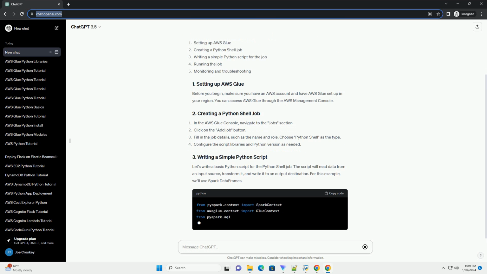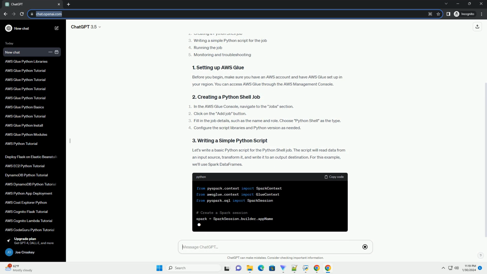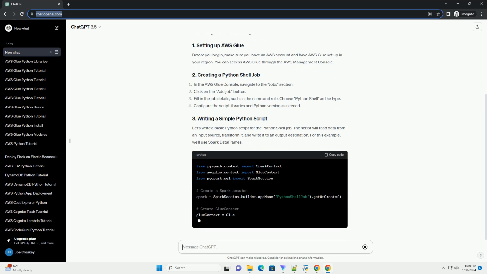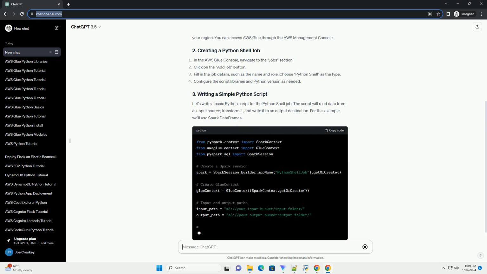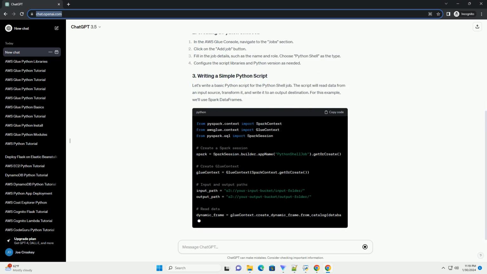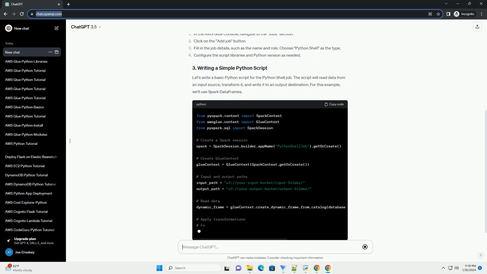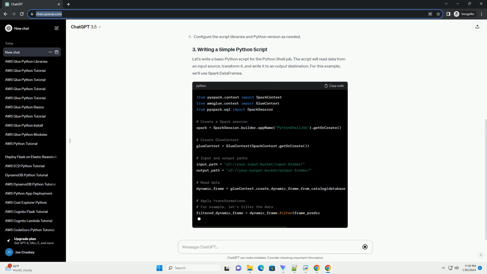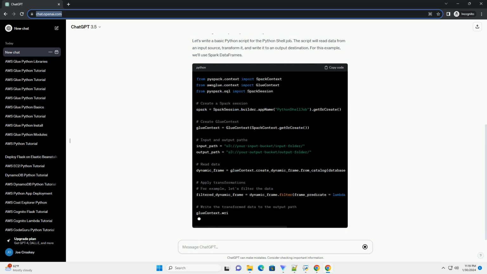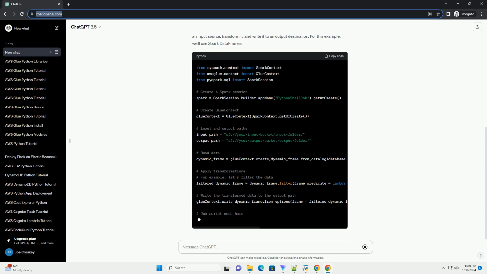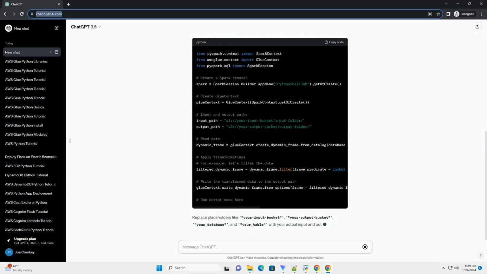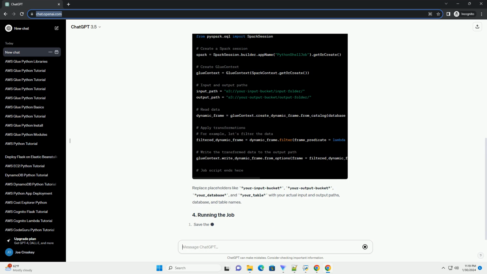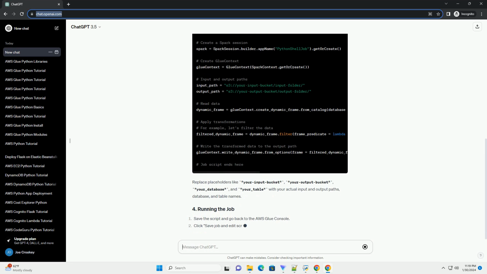Let's write a basic Python script for the Python shell job. The script will read data from an input source, transform it, and write it to an output destination. For this example, we'll use Spark DataFrames. Replace placeholders like your_input_bucket, your_output_bucket, your_database, and your_table with your actual input and output paths, database, and table names.